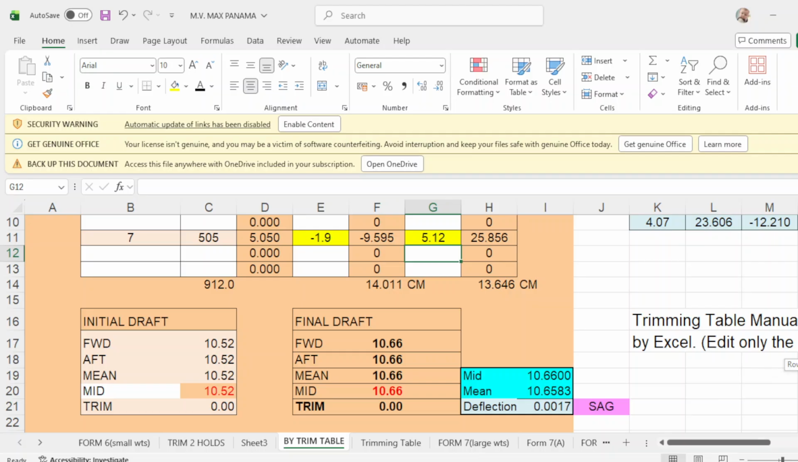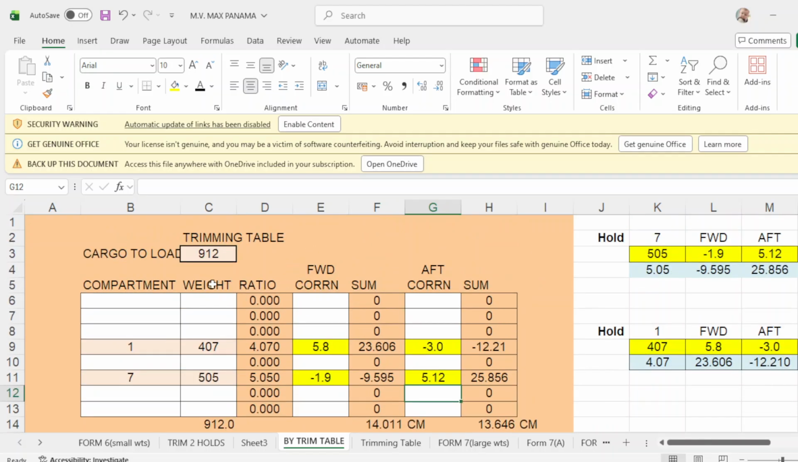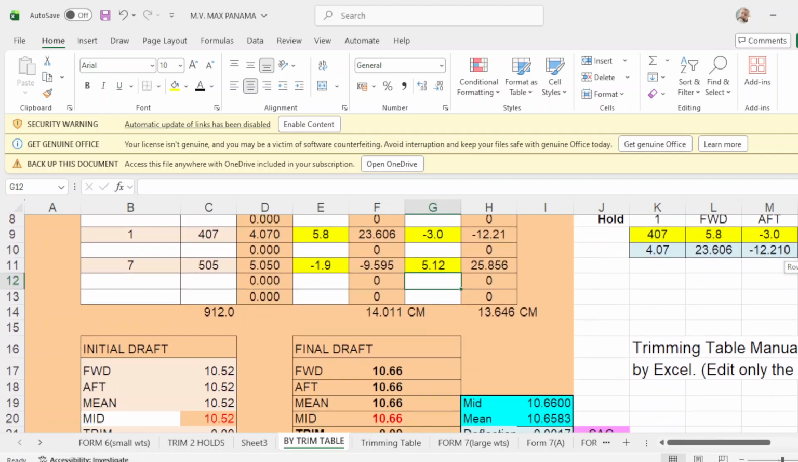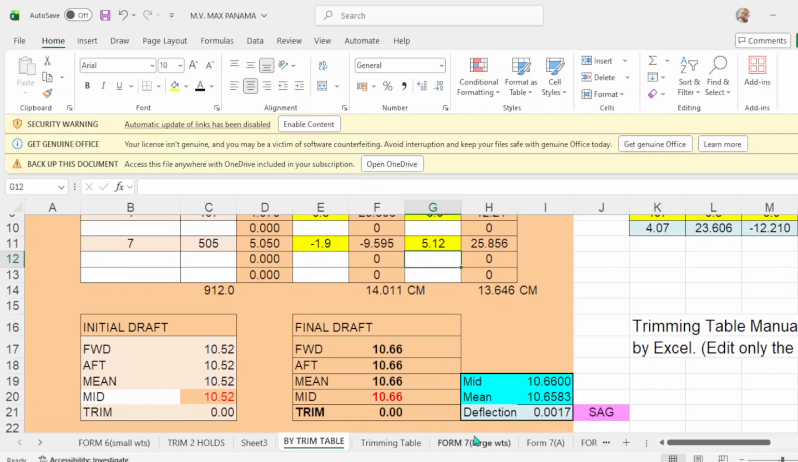Okay, take note that your remaining to load is 912. Number 1 is 407, and number 7 is 505. You apply the correction forward and up, and what will be your departure drop? Take note that you have even keel of 1066. Now, this is now the question.